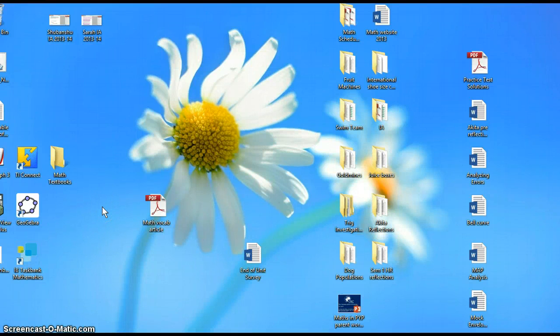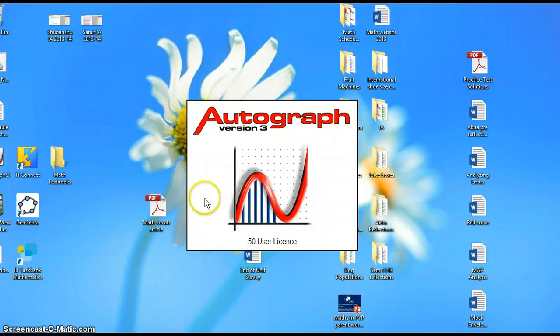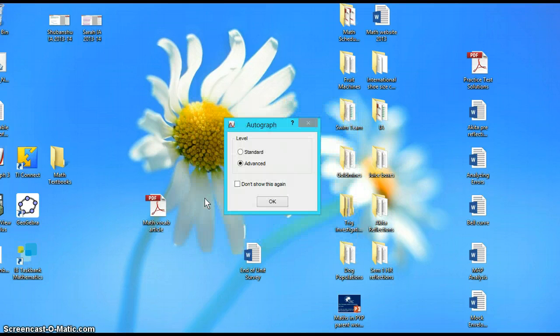This is a tutorial on how to use the Autograph software in order to create a graph that will allow you to visualize some of the linear programming problems that we've been working on. When you open Autograph, you want to choose Advanced and hit OK.